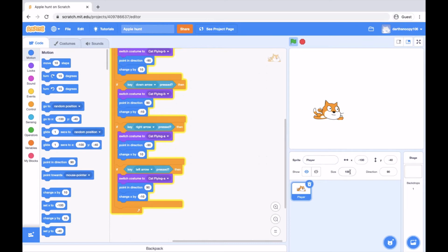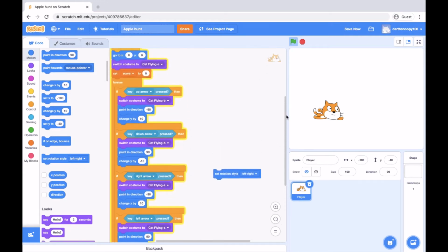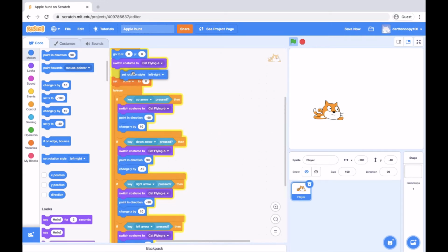Now, set the rotation style left right, which is in the motion section. Set rotation style left right.